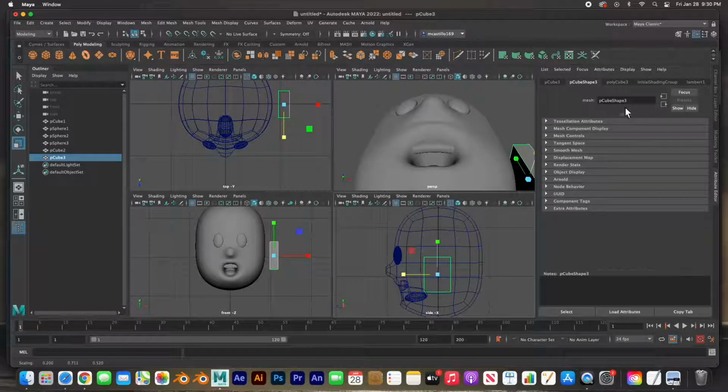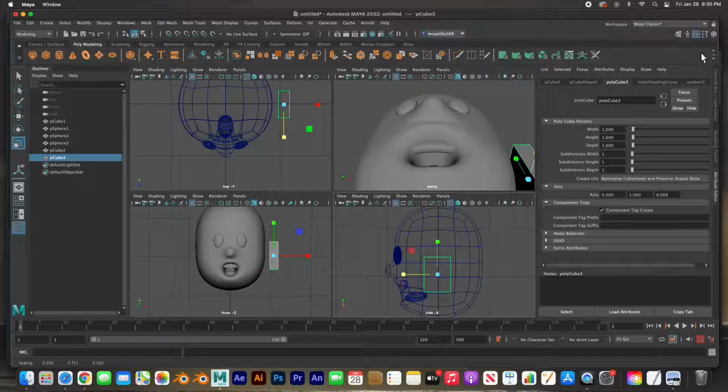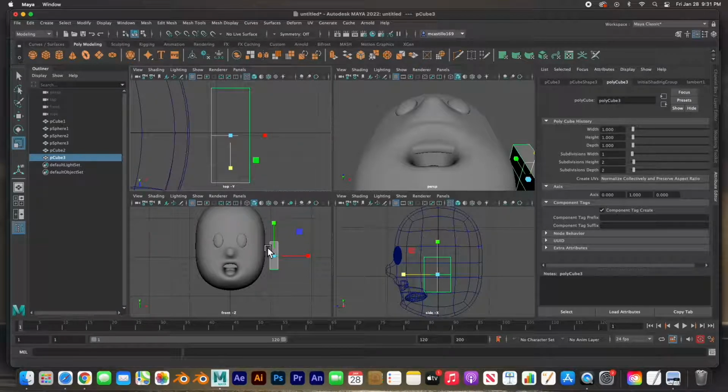It's just a box. I'm going to go to the polycube here in the attribute editor, and I'm going to subdivide it, and I'm going to do 2 in the width. Oh, not there. 2 in the height, right there, 2, and 2 in the depth, right there. I've just subdivided it into 4. Let's go ahead and start extruding. I'm going to hit F to fit.